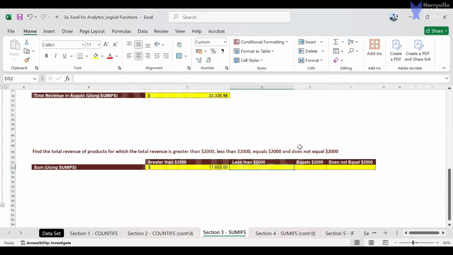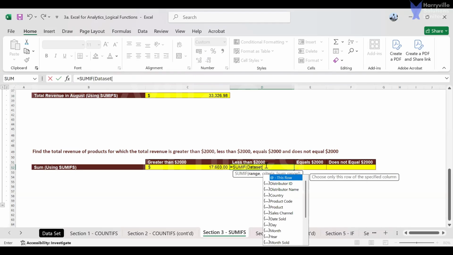And then let's do less than. I can easily copy and then paste it here, but let me just take the long road so that we can understand the concept of it. So again, I'm going to say SUMIF, and then my data set. Inside my data set, I'll be dealing with the revenue.